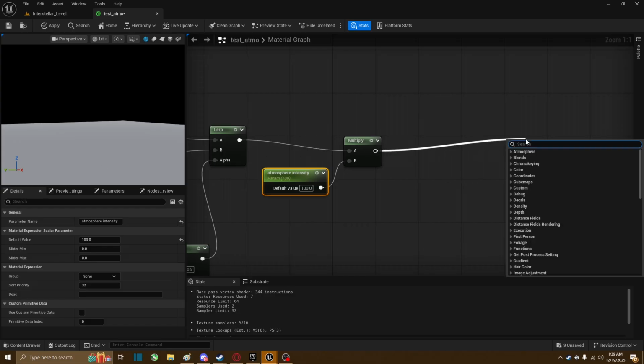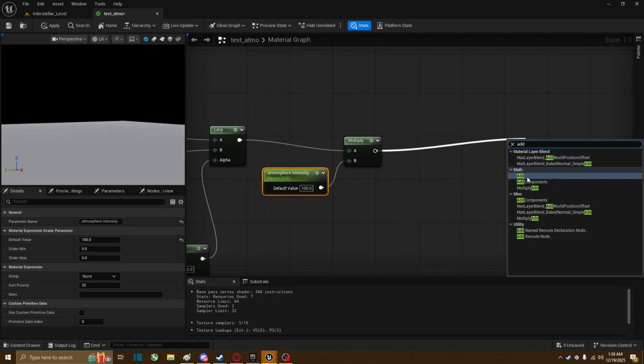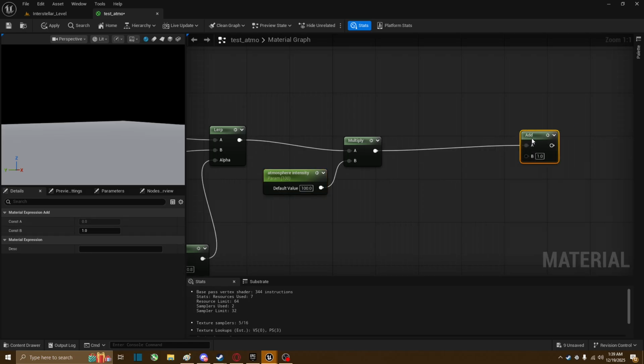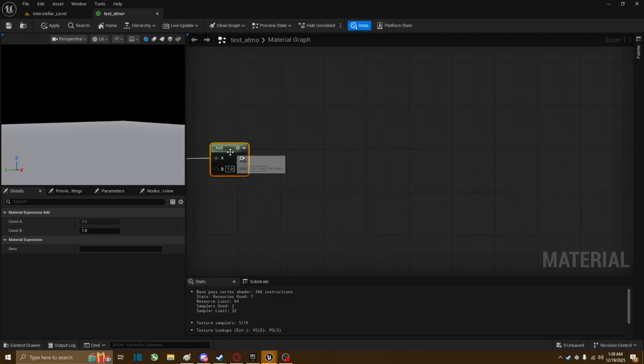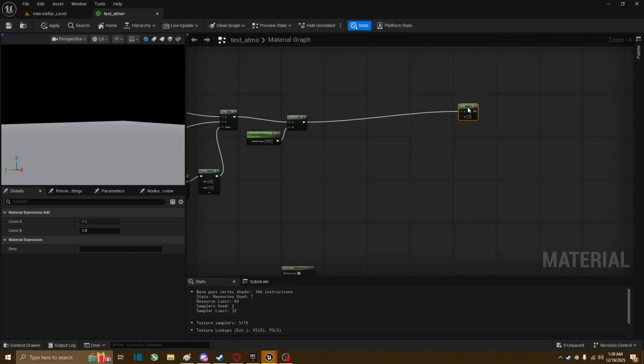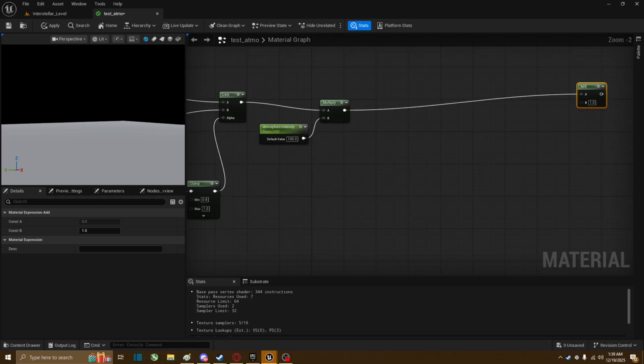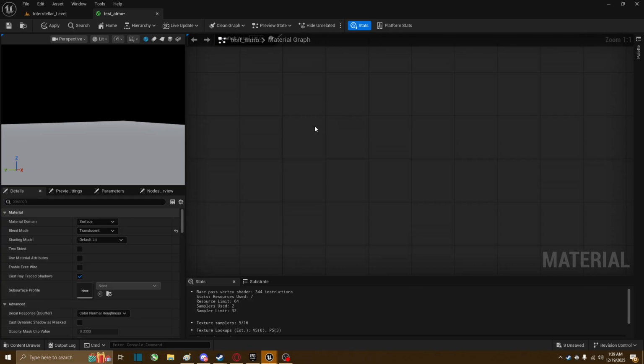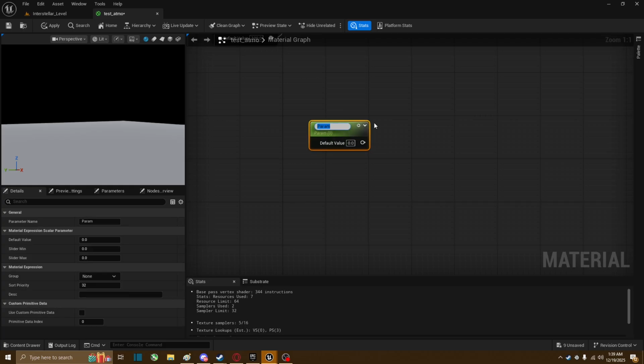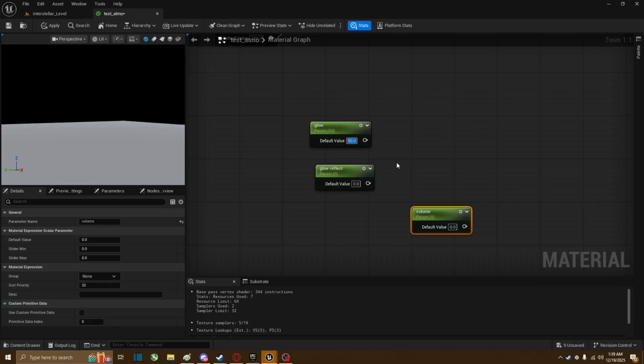Now we're going to take this out, make an add node. It's called math, add. And we're going to bring this out a little bit. All right. We're going to make another, bear with me again, another parameter. Call this glow. Make another, call this glow reflect. And make one more, call it volume. Okay, make the top glow parameter 50. Leave this one at 0 and this one at 3.